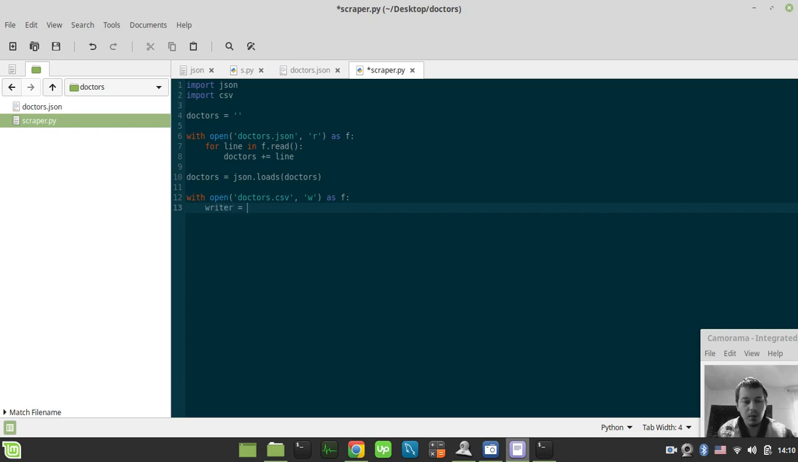So I say writer equals csv.DictWriter, and it takes 2 arguments, the file stream itself, and also we need to specify the field names, the column names. So to do that, we simply can say doctors and reference the very first element of it. And as far as it's a type of Python dictionary, we can simply call the keys method here, which would return a list of keys of the very first element, which serves as the column names for our table. So that's kind of how we can achieve that.